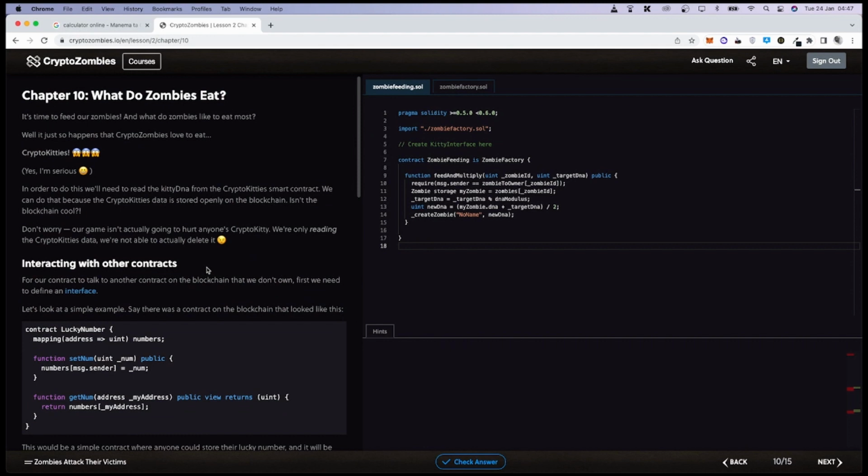So first, we will need the interface of the CryptoKitties contract if we want to interact with it, right? And this also applies to any other contract out there. If you want to interact with an external contract, the first thing you will need is an interface of that contract you want to interact with. All right, let's look at a simple example. Say there is a contract on the blockchain that looks like this.